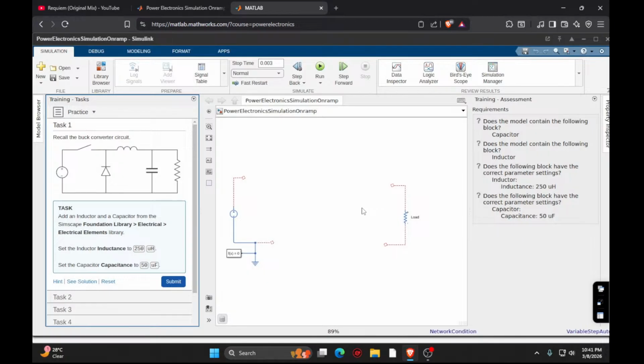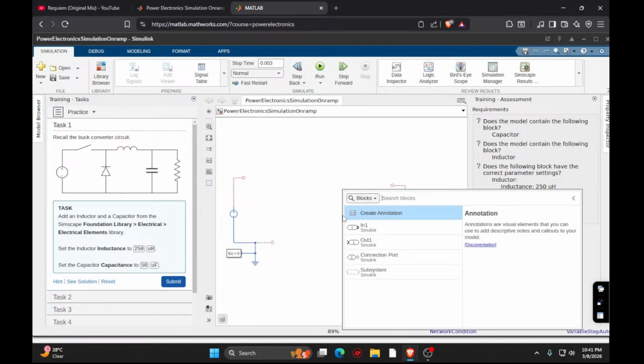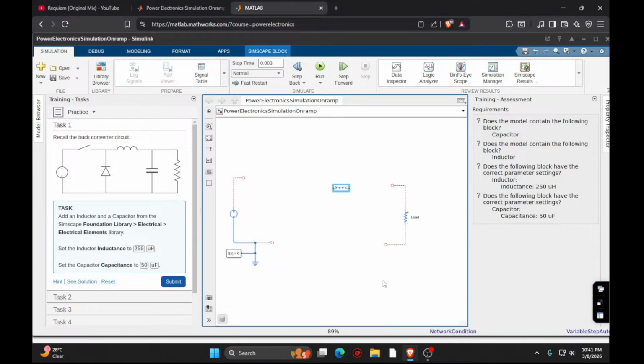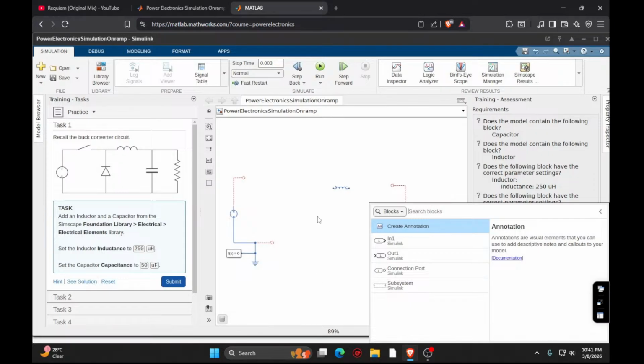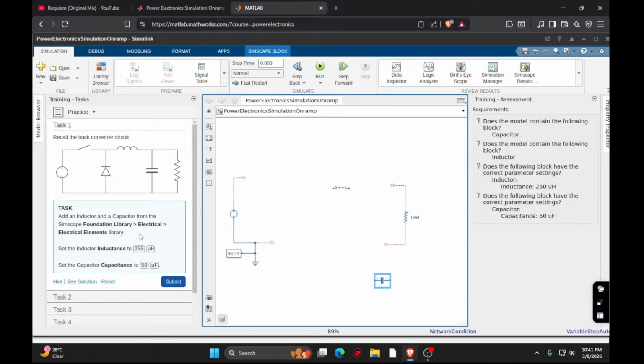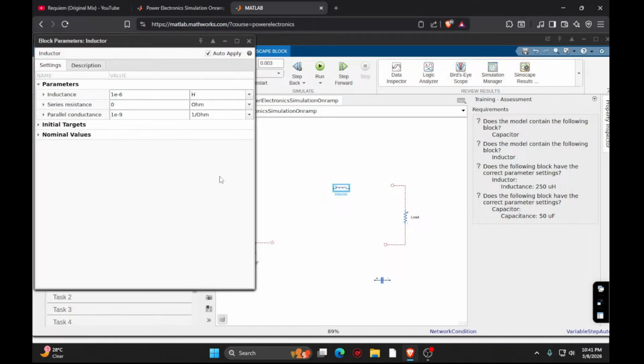Add an inductor and a capacitor from the Simscape Foundation library. Set the value of the inductor to 250 microhenry. The value of the capacitor should be 50 microfarad.